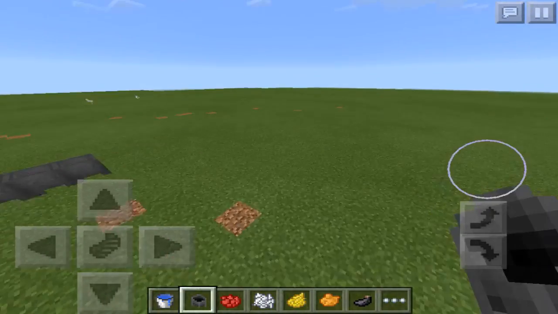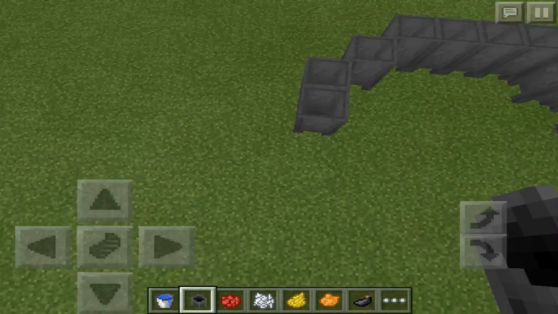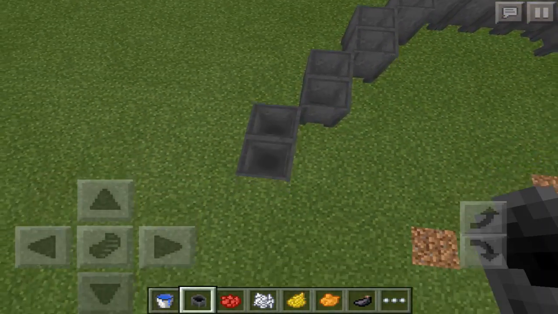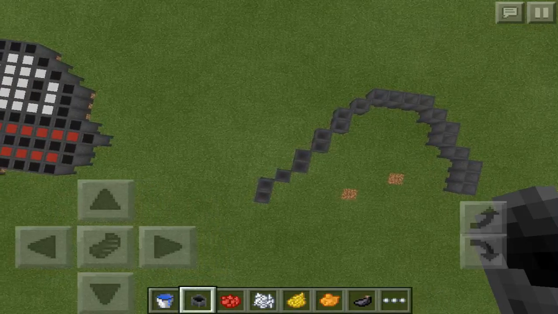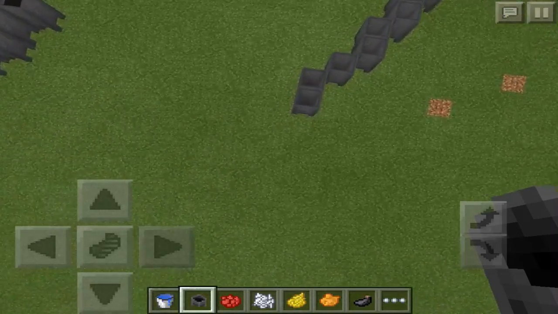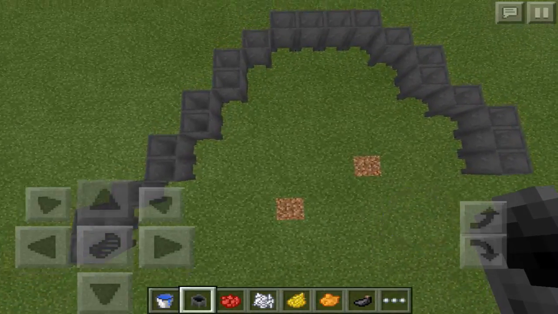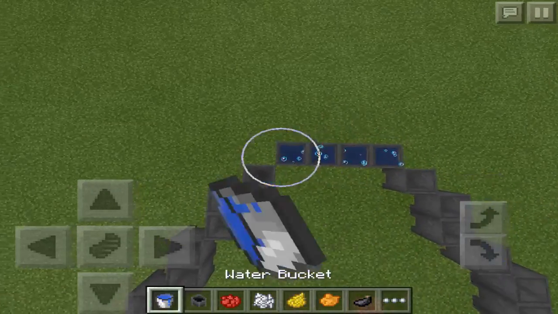And then on this side, we are going to want to go 2 down, 1, and then 2. So on this side, the pattern goes 1, 2, 2, 2, 1, 2. So yeah, that's the head right there. With these, you're just going to want to fill them all up with water.